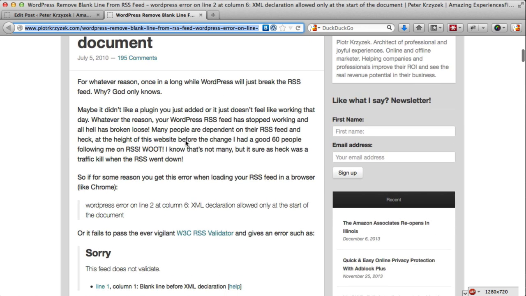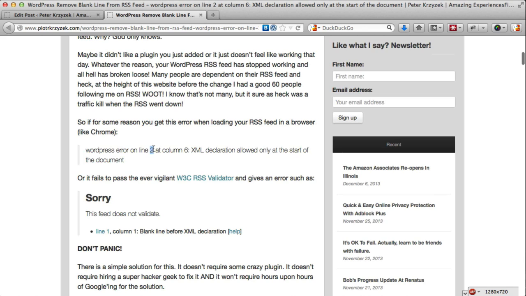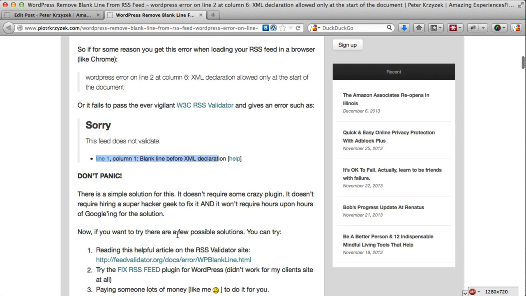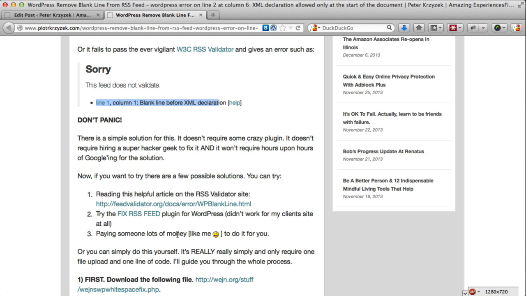Getting started, you'll get an error like this. Sometimes it's on line 3, sometimes line 6, sometimes line 1, but it's something along these lines. If you're getting this, first make sure that your RSS is actually not validating using useful tools like the W3C RSS validator. You'll get something probably like this. Don't panic. There are some potential solutions, and for many, one of these works. If they don't, you always have the nuclear option, which I'll get to at the end.